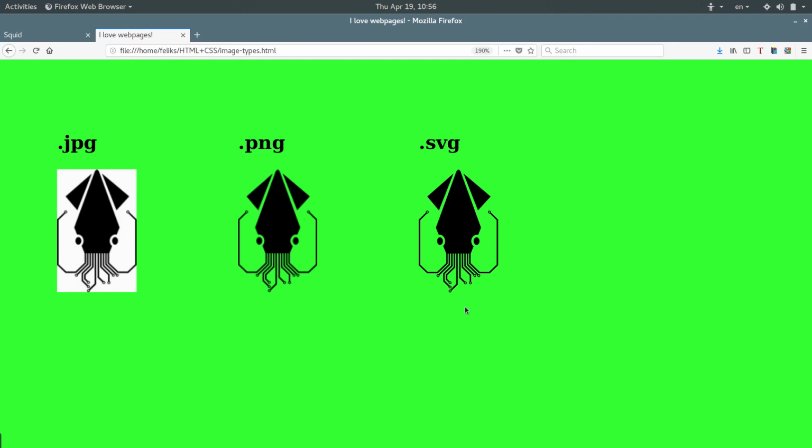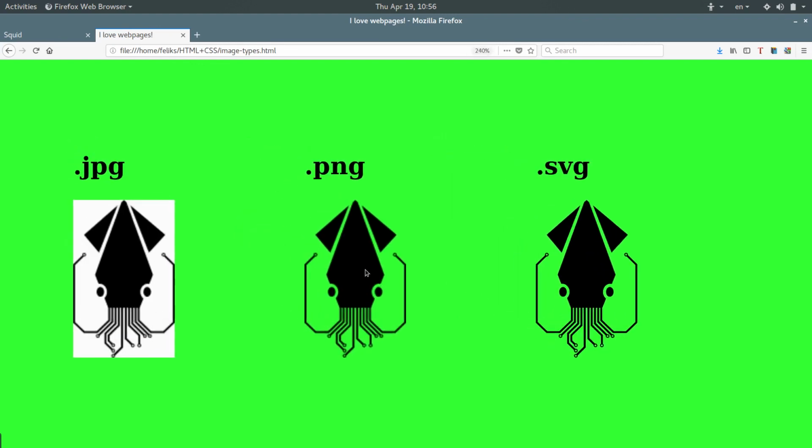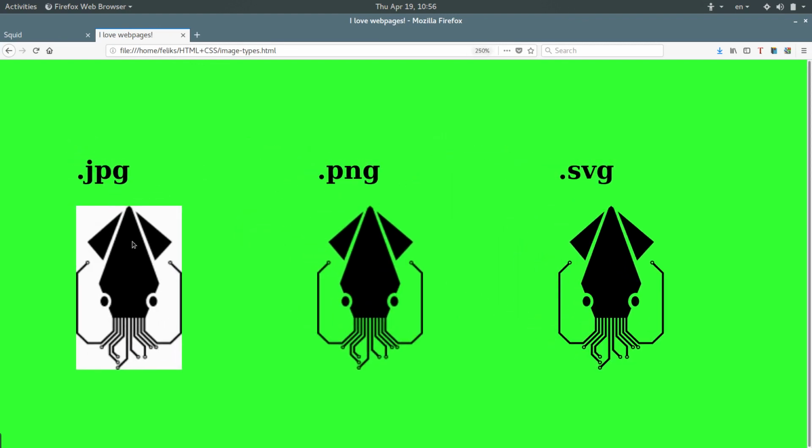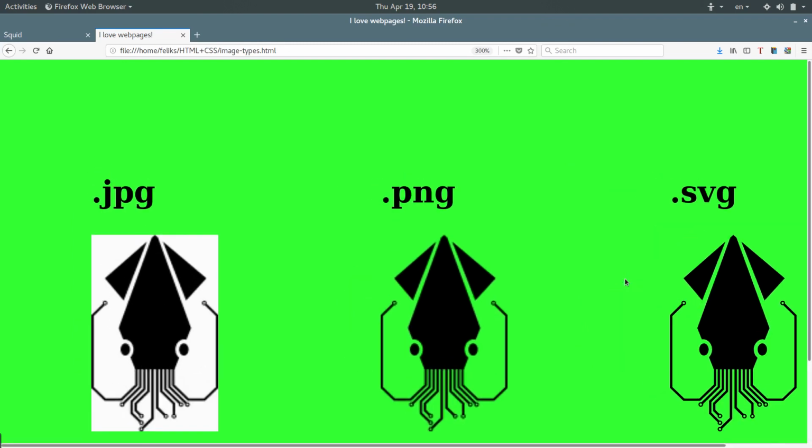The advantage of SVG, and you can already see this, is as I'm zooming in on the page, the JPEG is getting fuzzy, the PNG is getting fuzzy, but the SVG is still crystal clear. And that's because it's not actually defined by the individual pixels like these are. It's defined by the shapes. So no matter how big I make this image, it's always going to look perfectly clear.